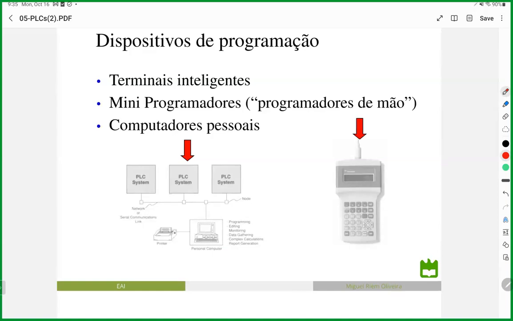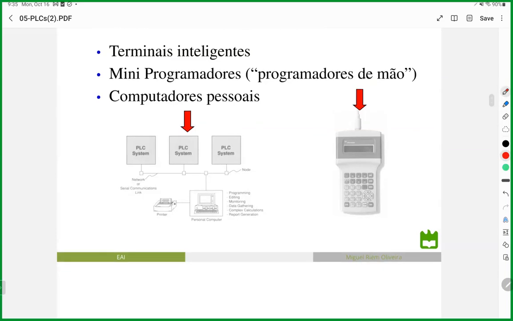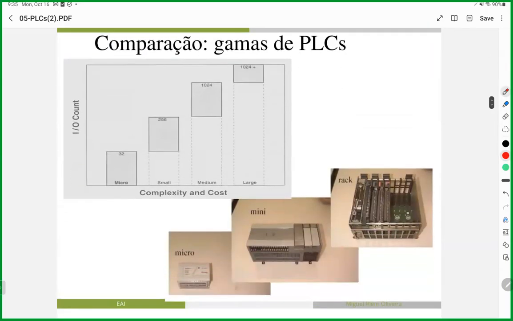In terms of programming devices, this is an old slide, as you can see from the look of it, it looks like an 80s computer, an 80s calculator. We don't use this anymore. Most of the time we program the PLC directly from the computer. And then, of course, we have many types of PLCs, from micro to mini to PLCs in racks. You can spend very little or very much depending on your needs.